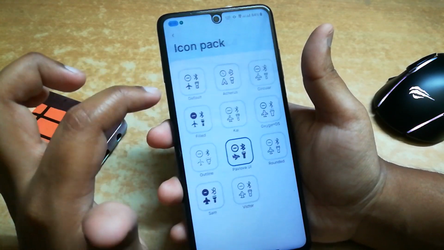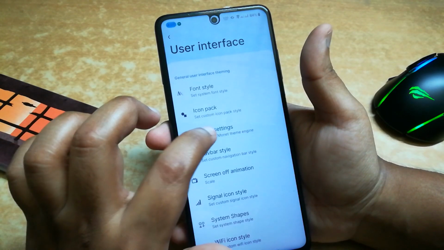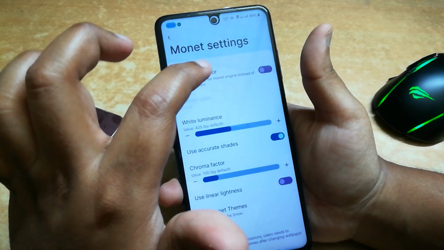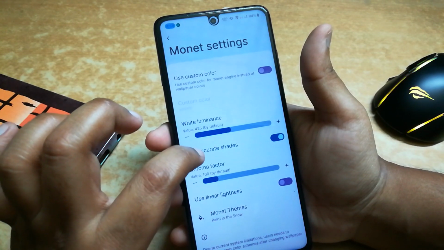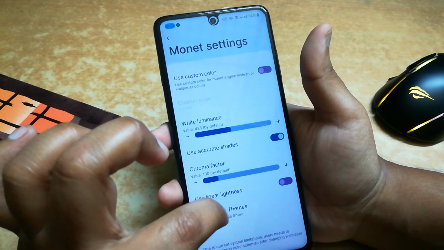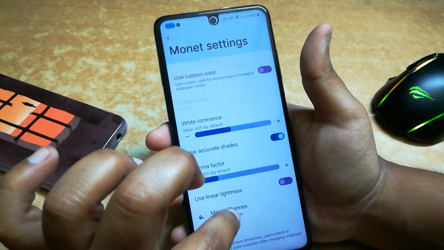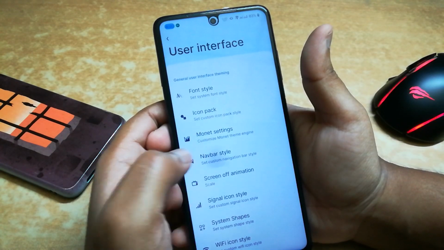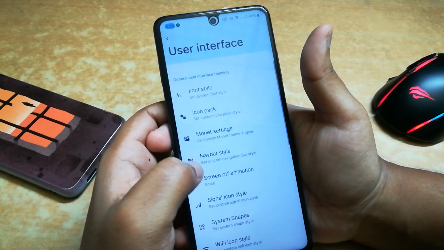In the icon pack, you can see there are plenty of icons. There's the Monet setting. There you can use many customizations, like use custom color, use accurate shades, and also the useful feature Monet themes. In the Monet themes, I am using the Paint in the Snow. Then there's navbar style. Many navbar styles are given.